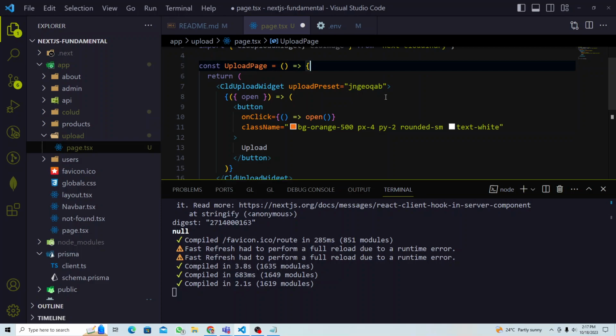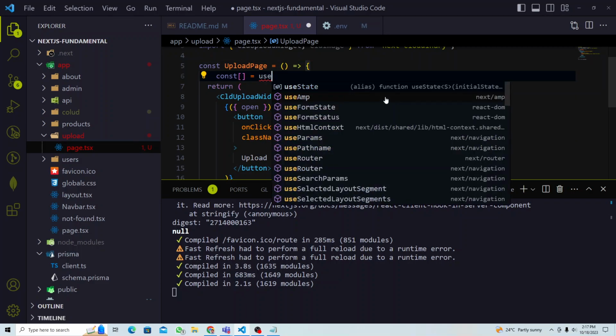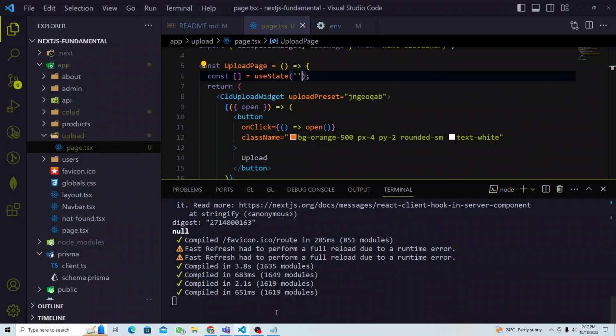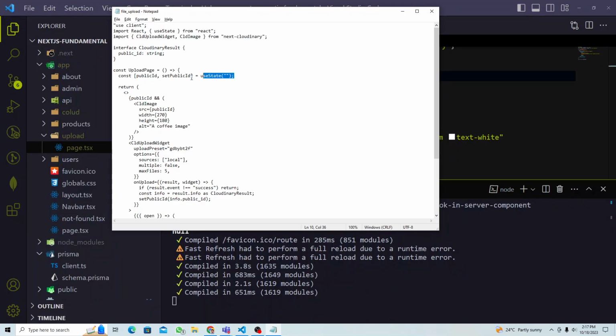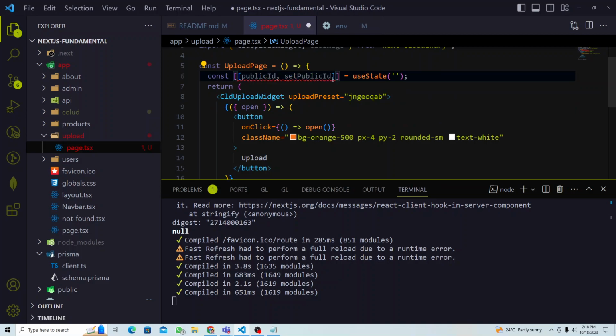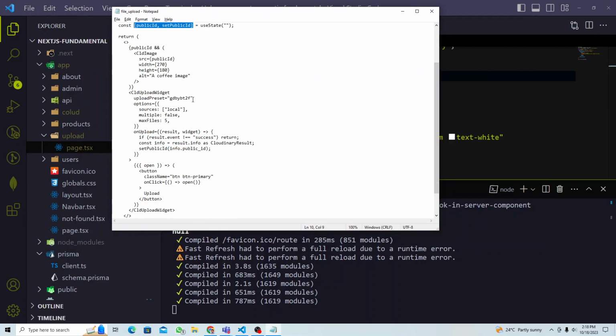Now we're going to call this const, useState, and I think that will be string. Let's check here, yeah, that will be string, and the variable and the setPublicId. So let's get that. I mean, that is just the name, you can call it anything. So we know this one, useState, how to create that. So that is done.